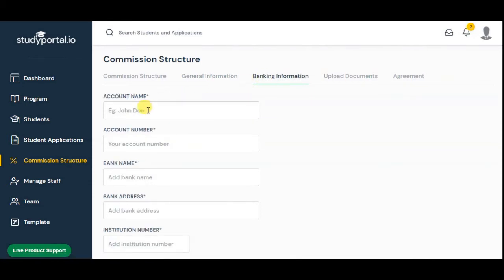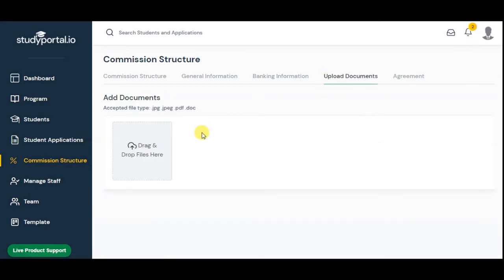This general information includes your basic information, banking information. Here you need to enter the account details where your commission will be transferred. Upload documents, basically any document which would be required from your end, be it your PAN card, registration details by our compliance team, you will be required to upload that here.